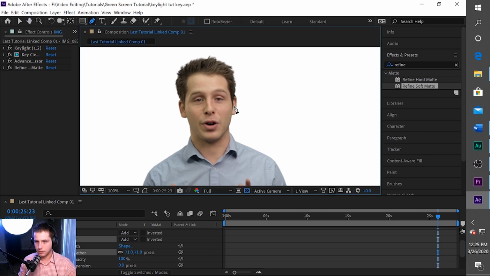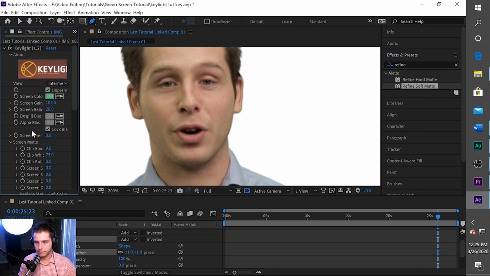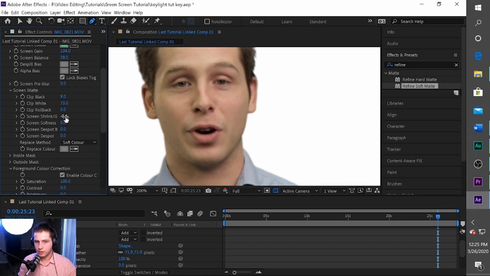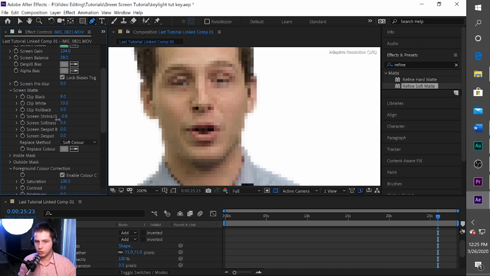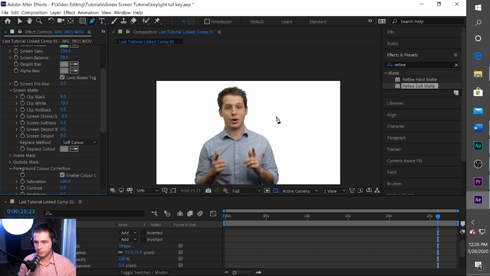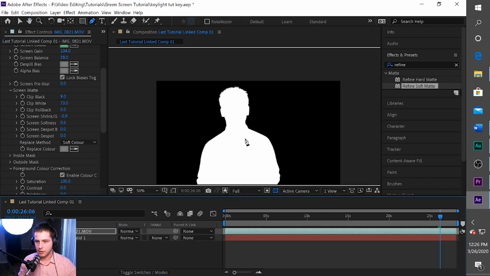Cool. So that's looking pretty good. I'm seeing that the outline's a little dark, so I'm going to see if I can adjust for that and do screen shrink instead. Cool. So I'm thinking that's looking pretty good. Let's check the alpha transparency before we export it.